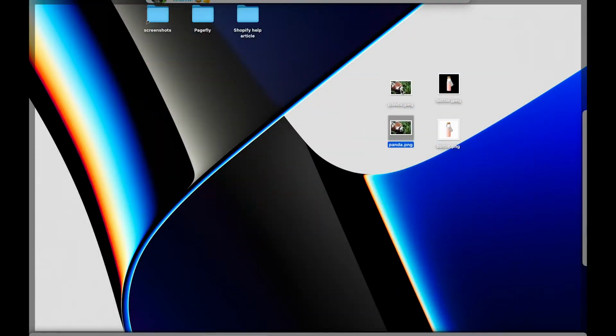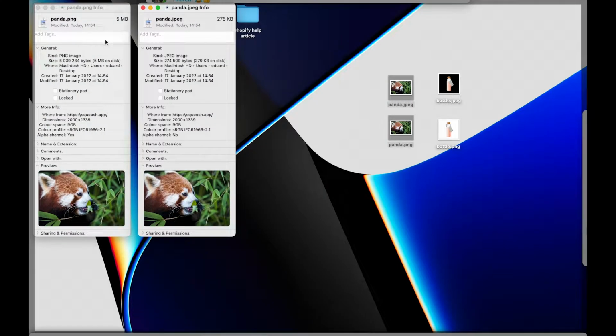Here I am switching between the two images, and it's the exact same image, and they're both the same dimensions, so they're both 2000 pixels across. However, let's take a look at their size in terms of kilobytes and megabytes, or otherwise known as their weight. Here we can see that panda.png is 5 megabytes, whereas panda.jpg is only 275 kilobytes. So the PNG image weighs more than 10 times the amount of the JPEG image.